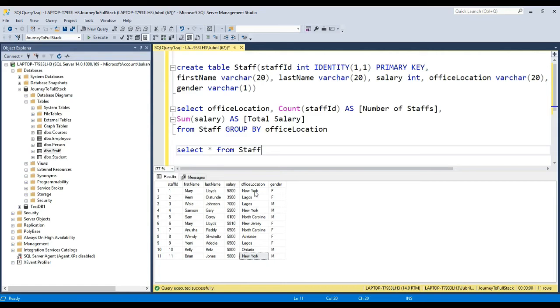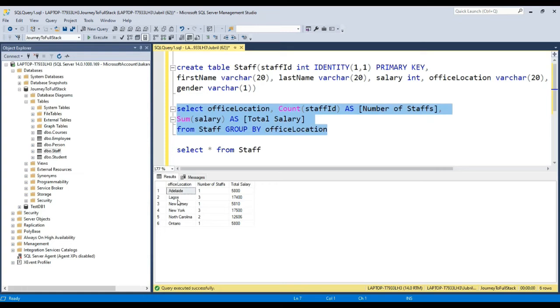So what is the total salary of all these staffs? It calculates 5,800, 5,900, and 5,800 all together, right? So it gives me all the results. So in New York we have 3, and this is the total amount of salary I'm paying people there. So that is how the group by clause works.